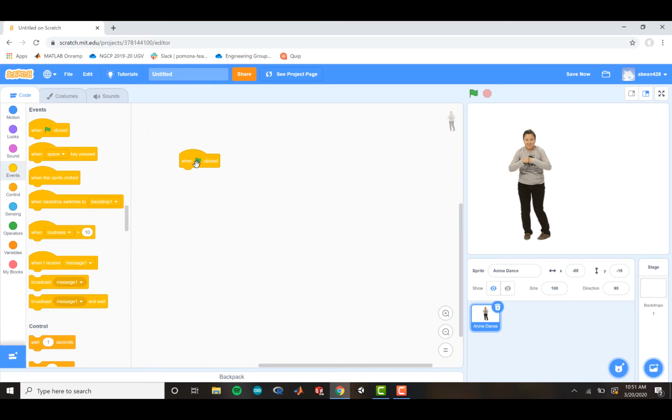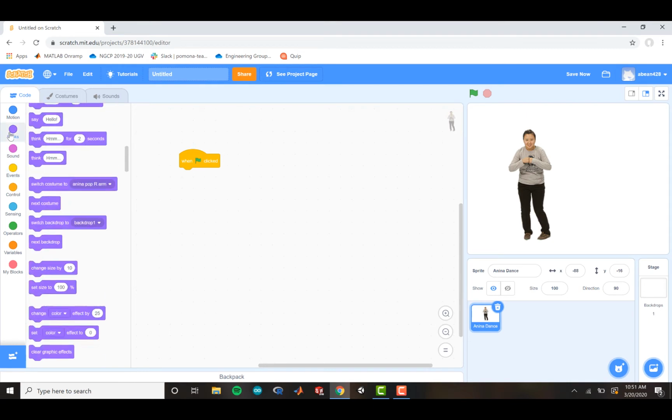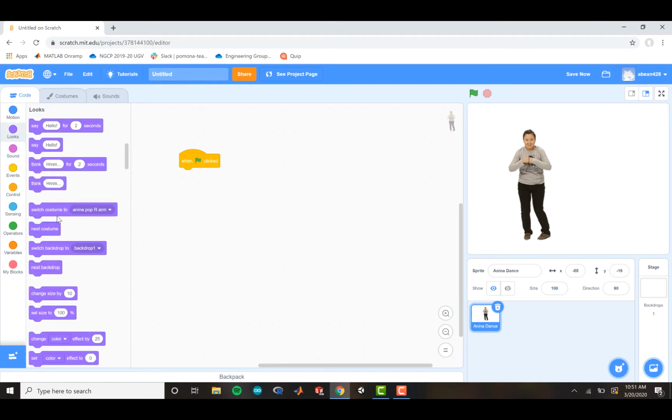So how can we switch costumes, right? If we go ahead and click on looks, here you're going to see the switch costume block. So what we're going to do is go ahead and drag that out, right? And I'm going to drag out another one, so I can switch between two different costumes, right?